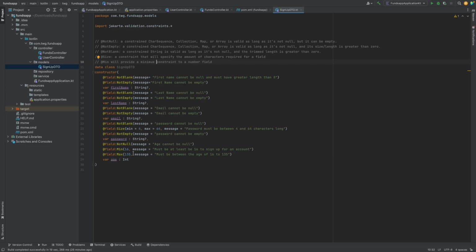So now we have a DTO on properties that we expect during sign up. So we expect the first name, last name, email, password, and an age, and we define constraints to make sure that the values are not empty, not null, that the user doesn't try to define a whole bunch of spaces. So we have not blank for that. We have the size constraint to make sure that it's a specific length. We have the min and max to define the age that is allowed to make an account. So it has to be between the ages of 16 and 135.